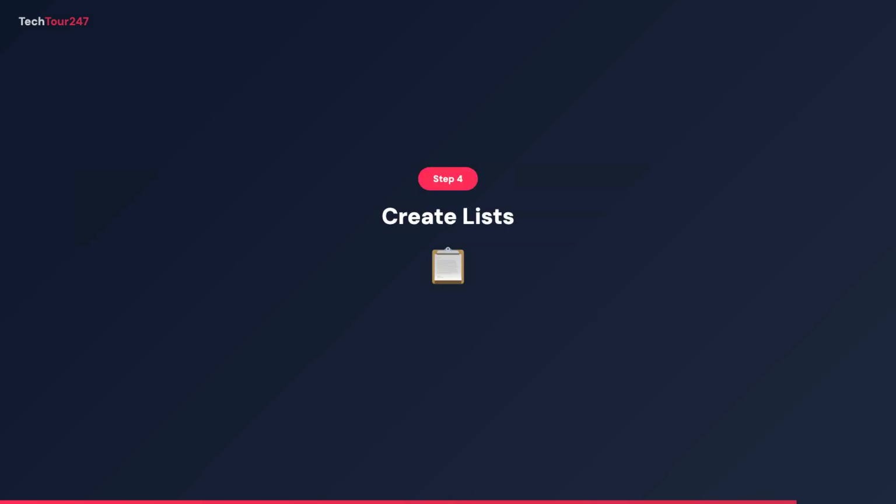Create different lists to organize reminders. Tap Add List to create lists like groceries, work tasks, or home projects.